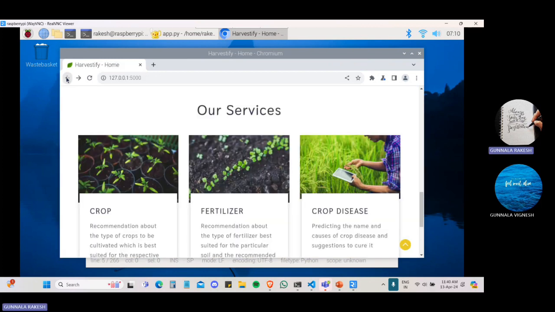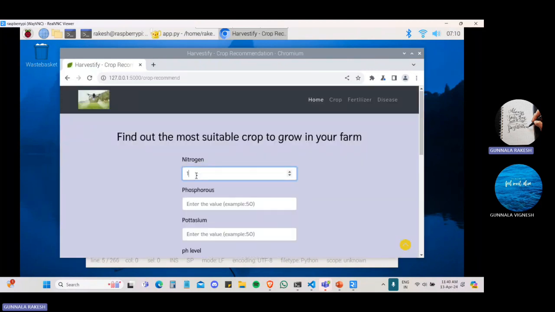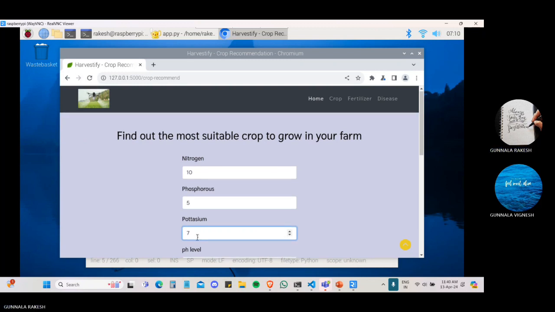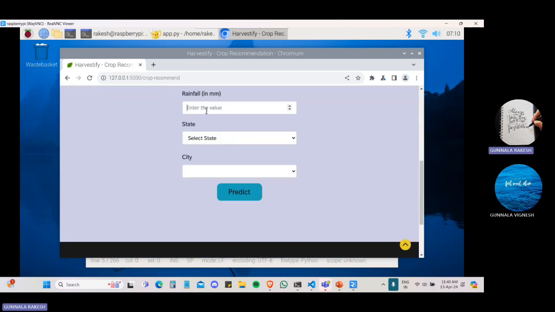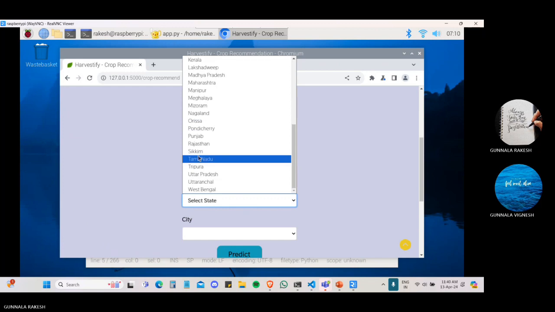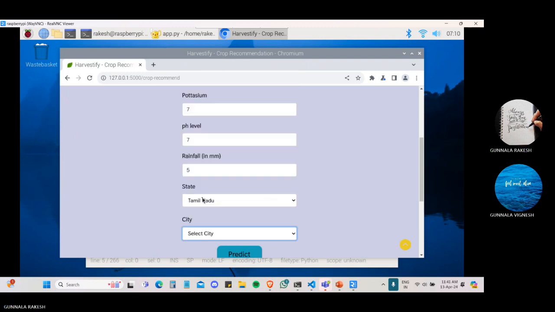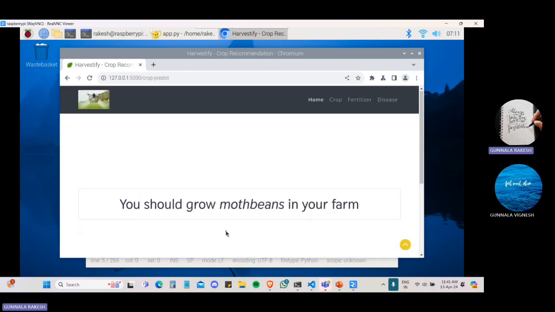And coming to one more part, crop recommendation, which tells which crop I need to grow in which area. So I'm taking nitrogen as 10, phosphorus as 5, and potassium as 7, pH level as 4, and rainfall as 5 millimeters. The pH value is 7. I'm choosing the state as Tamil Nadu and selecting the city Chennai. So it recommends which crop I need to grow. So you should grow mothbeans on your farm. This is our project.